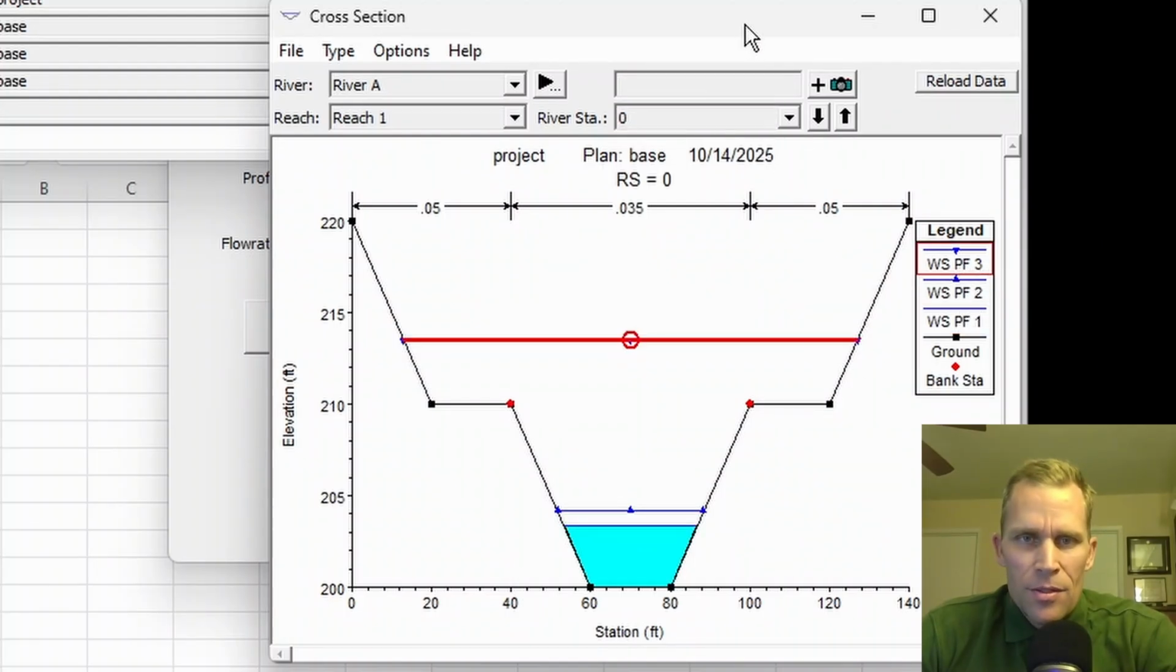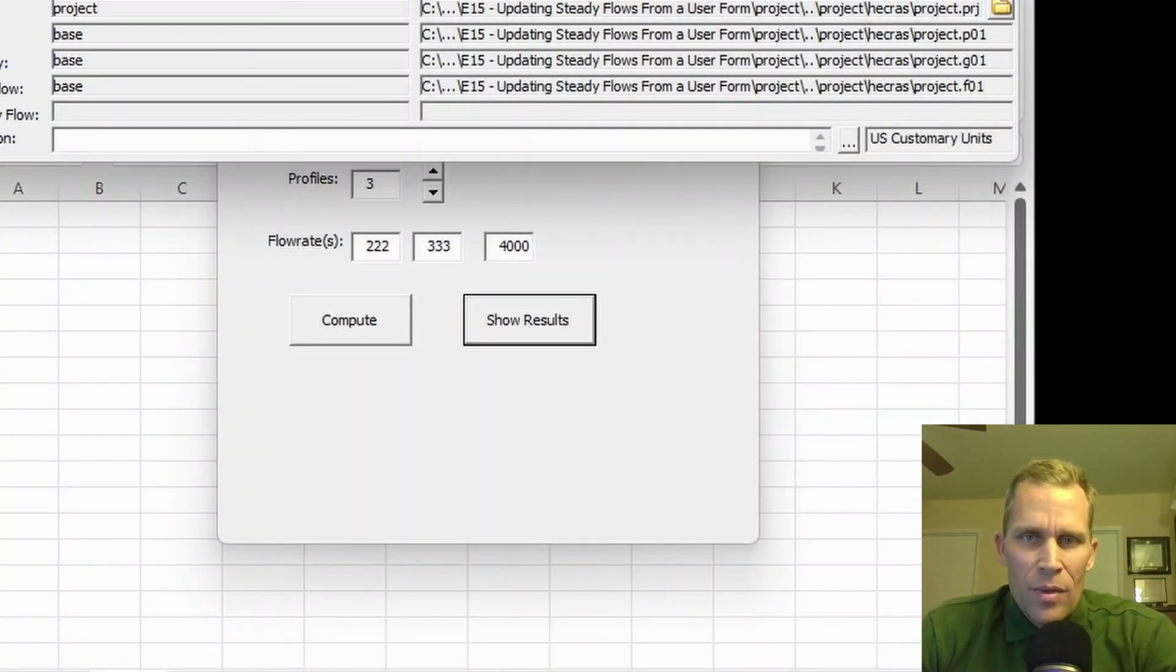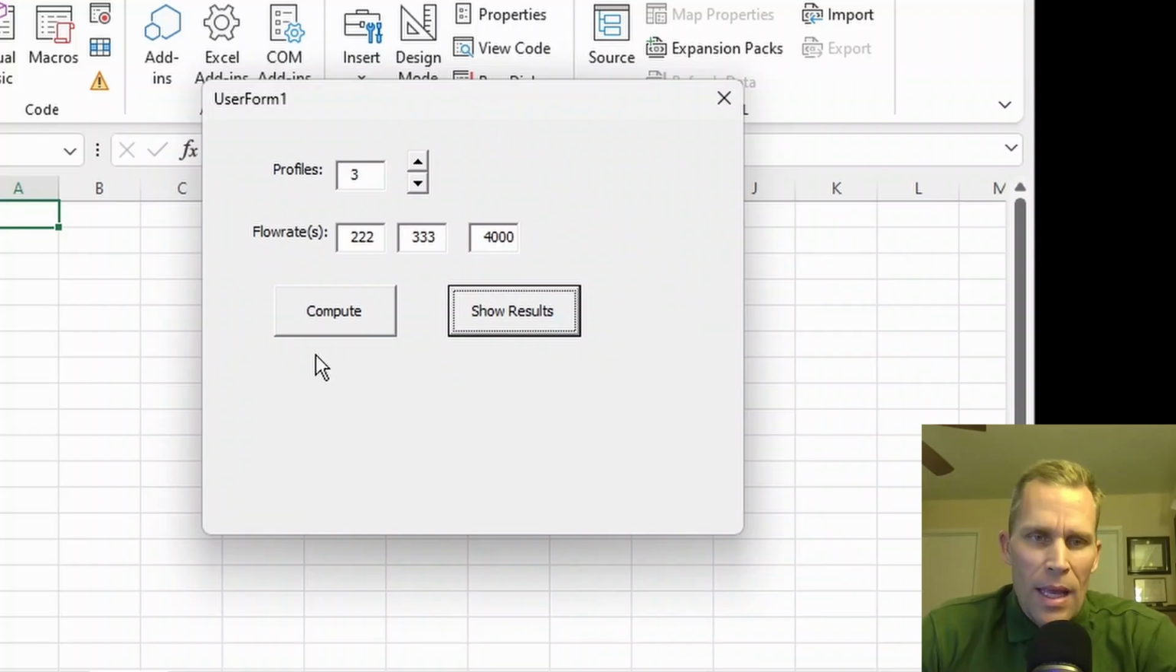That's it for this exercise. We did a number of things. We built out a model in HEC RAS, and then after that, we built a user form and the code behind it to run HEC RAS based on our input data and also show the results.